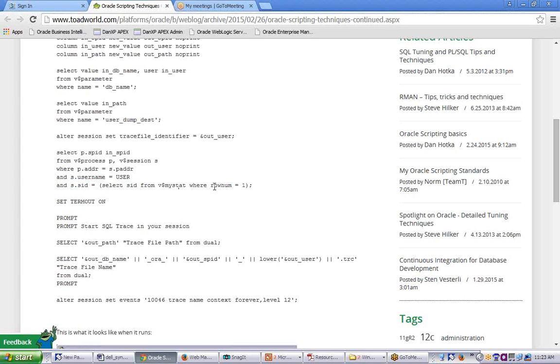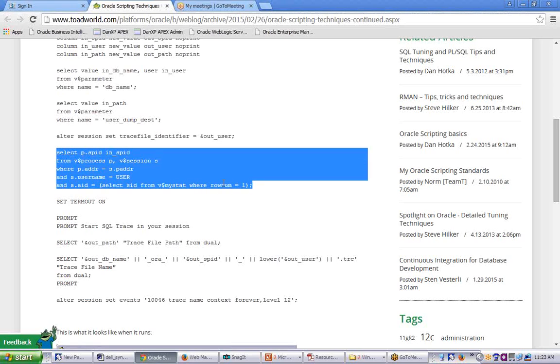By the way, when you say where row num equals something, Oracle knows to go read the first block. Especially if this is a very low number, it knows to go read the first block. So if VMstat happened to be rather large, it doesn't have to process the whole thing. This is really a pretty quick SQL statement now.